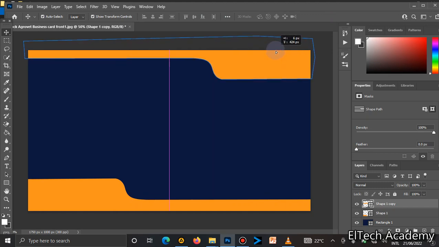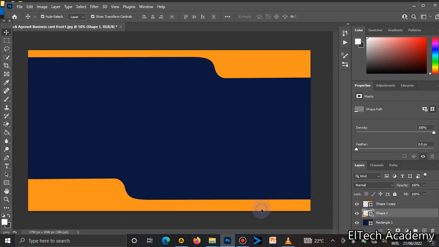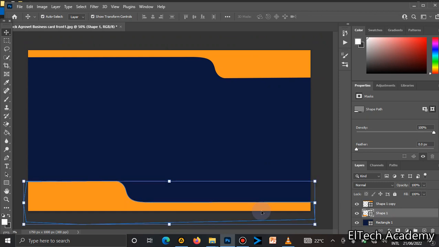Okay, so I'll try to reduce, okay, I'm shifting it this way. I will do the same thing here, move it down a bit.